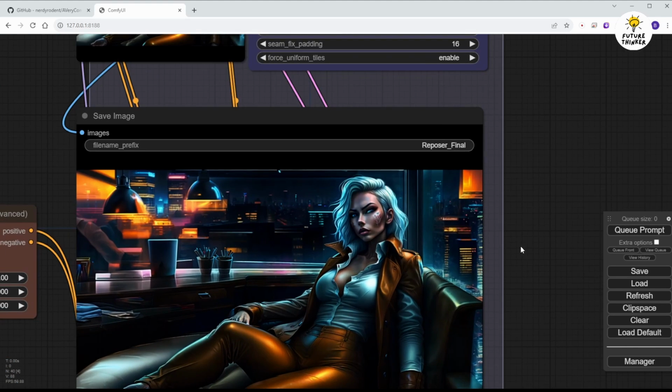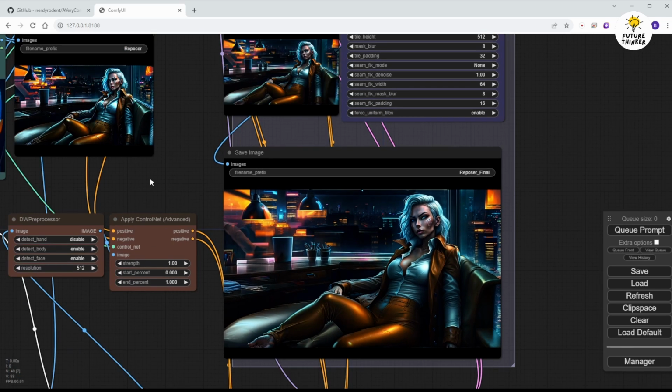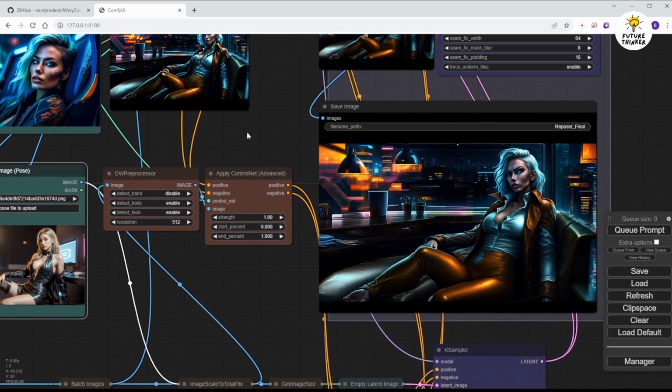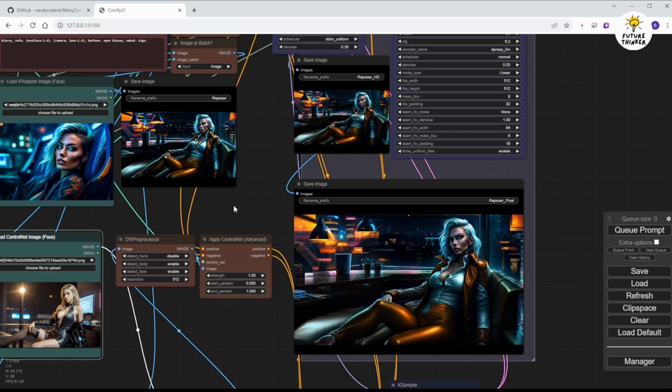Pretty cool, right? The IPAdapter not only captures the face from the reference image, but also adapts the style, applying a cyberpunk theme to the outfit and the background. Now, let's try another scenario with a futuristic image.